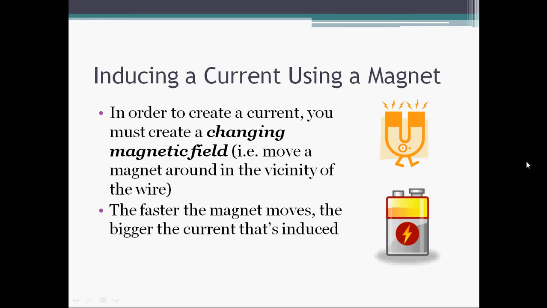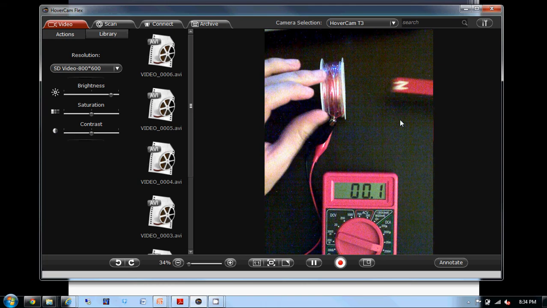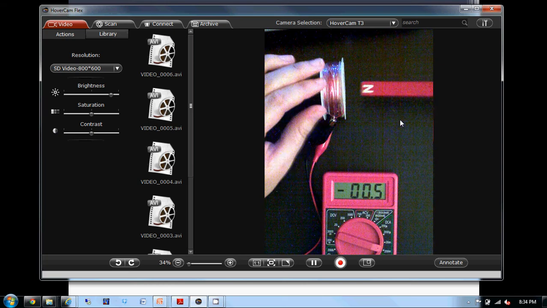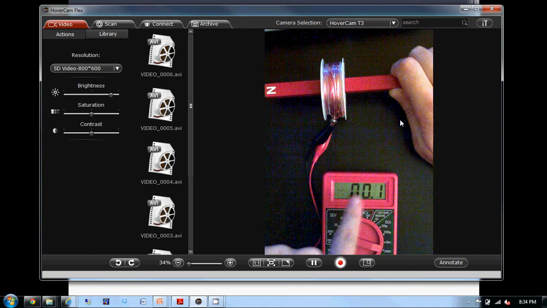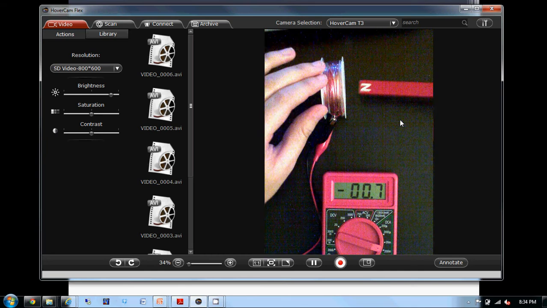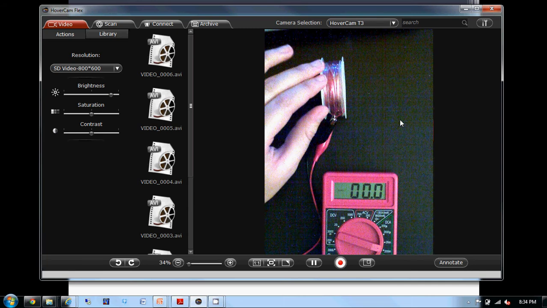Okay, so that's the big idea here, that anytime we are moving a magnet around a wire, we can induce a current in it. Now, to go a little bit further, what some people will notice is that it's kind of interesting. When I take the North Pole, for example, and I push it in, I end up with a negative current, and then when I pull it out, I get a positive current. So again, negative as it goes in, then positive as it comes out.